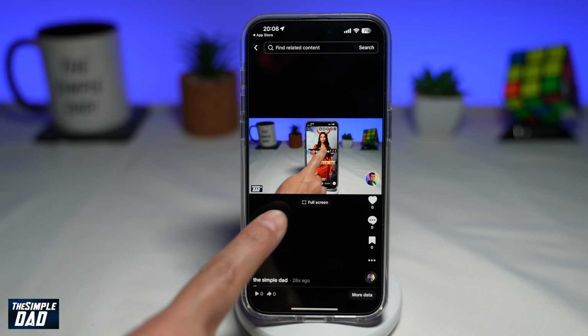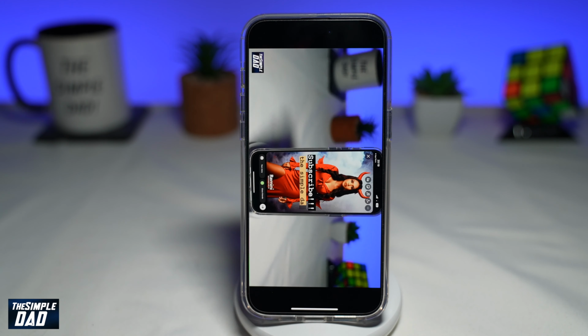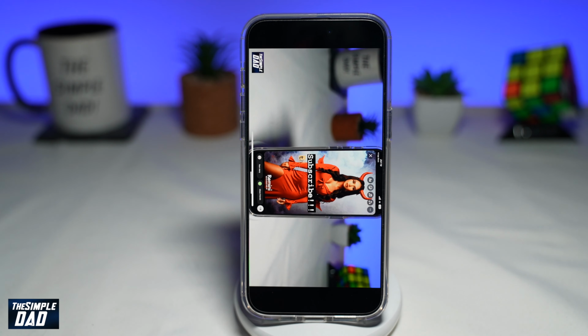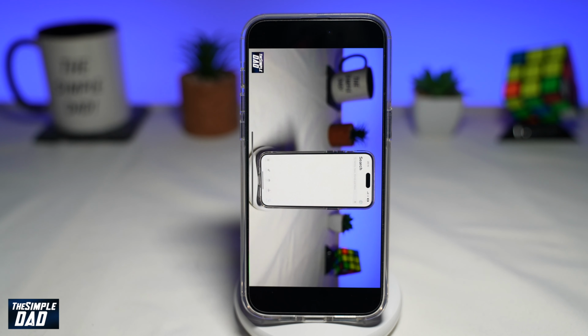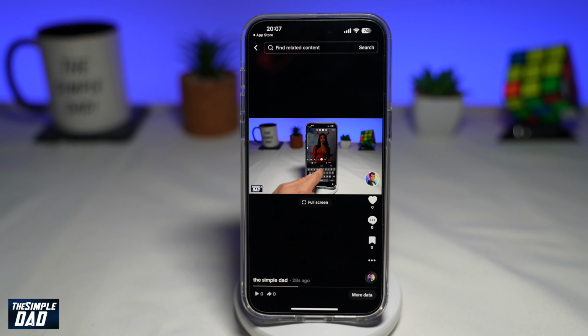Now here you'll see the full screen option. So here I'll go ahead and tap on full screen and this will now show me the video in landscape mode. So as you can see, it's currently showing me in landscape mode. For some of you who did not see this full screen option after posting a landscape video, you'll either need to close the app completely and reopen it, or just wait for a while until TikTok analyzes your video.